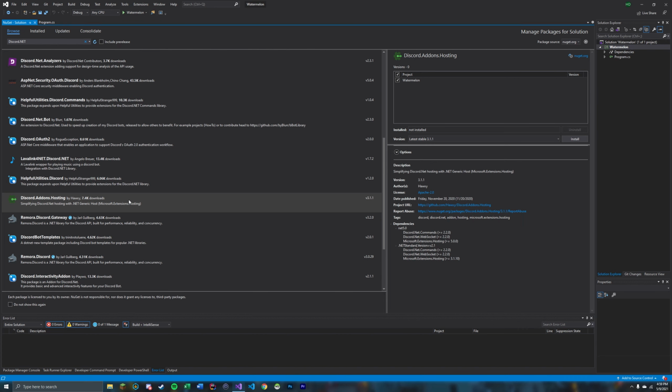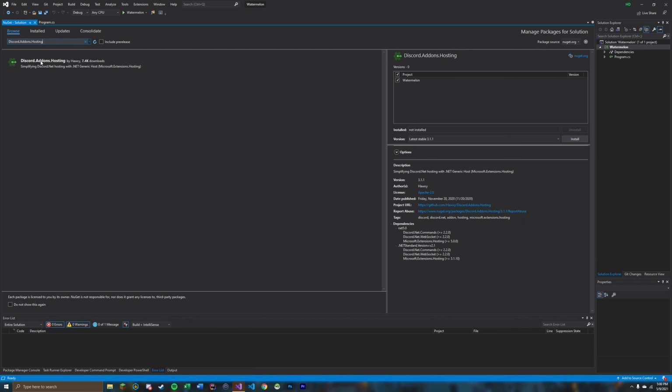This one should appear a bit more down, but if you are not seeing it, simply type in discord.addons.hosting in the search bar, and it should appear as one of the only options made by Hoxie. Install it to your project, accept the terms, and those are all the libraries that we will be using for now.